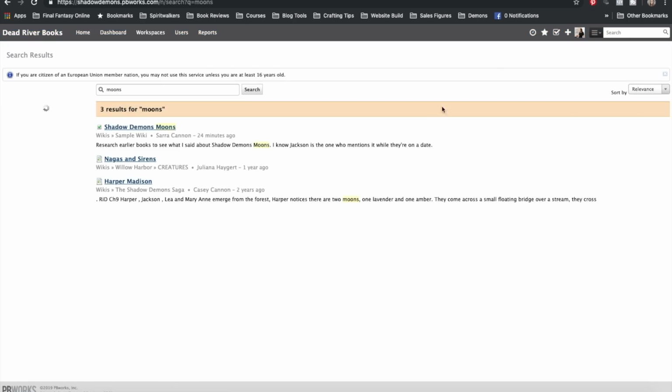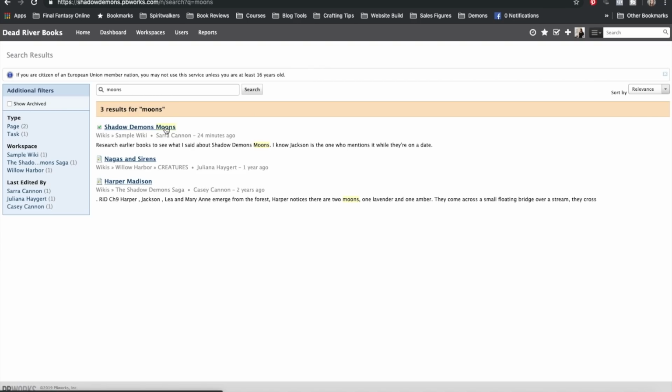And then she could look anywhere in the main series and see if there was any mention in the wiki about moons. So you can see it brings up, first of all, the task that I've given her. Then it also brings up a mention of it from Rival Demons inside my main wiki. And it also mentions something about the moons from my Willow Harbor series. So it's going to pull up every single mention of the moons from all of your wikis.